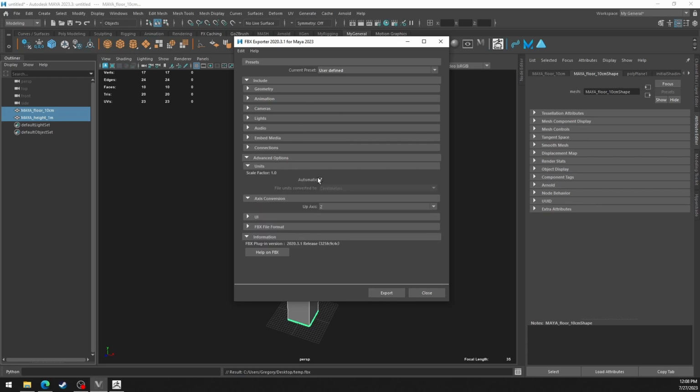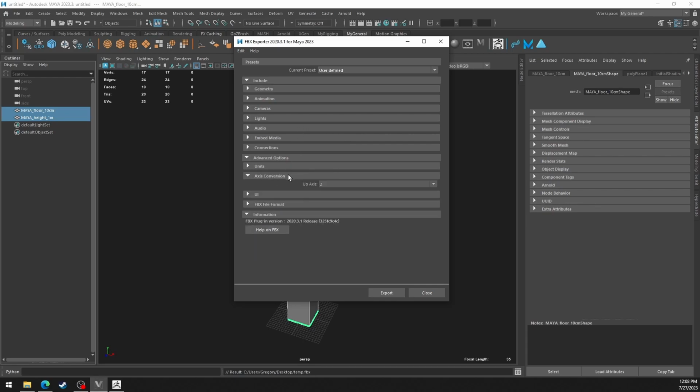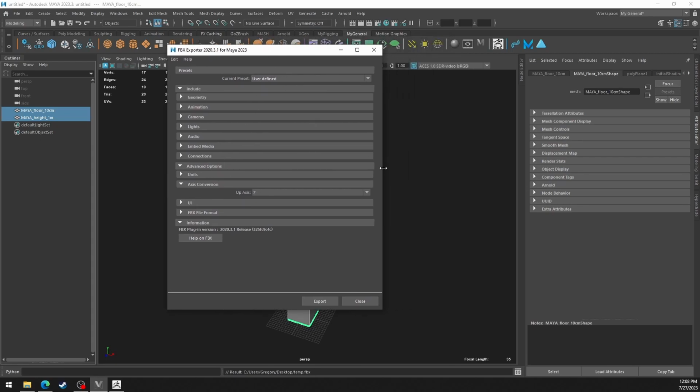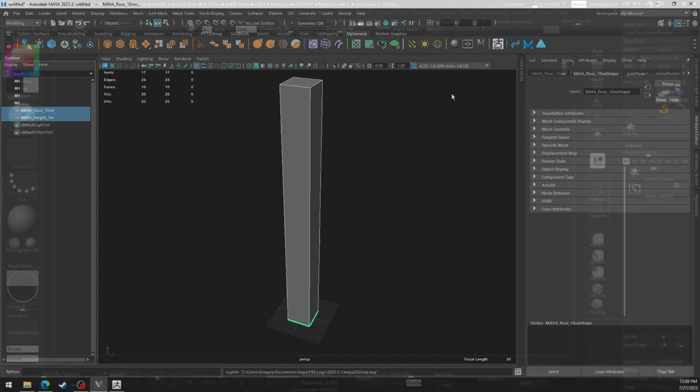And then come down here to units and make sure that this is set correctly, and then axis conversion. This is important. ZBrush uses Z as the up axis by default, as opposed to Maya, which uses Y as the up axis. I don't know what other 3D software you use, but just set it properly. And when you are ready to go, just select export.